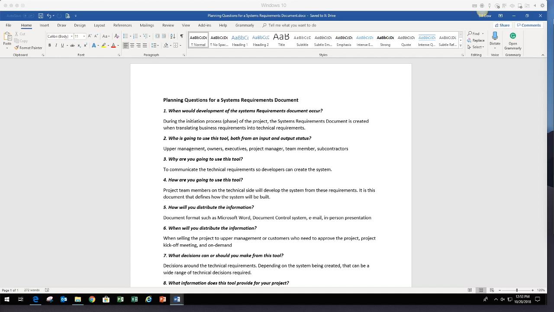The purpose of the Systems Requirements document is to map the customer's requests for a software system into technical terms for the development team. So that's a pretty simple, easy definition. Now we're looking at the planning questions.